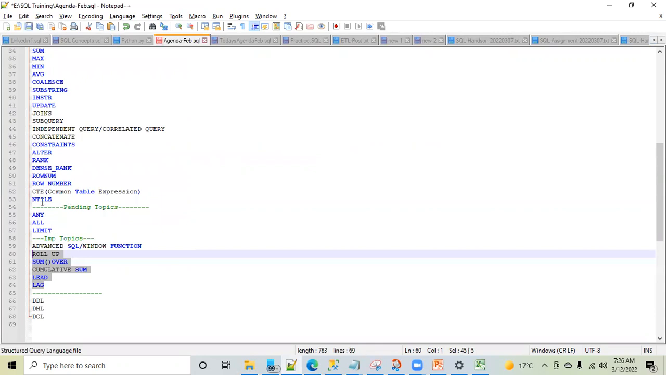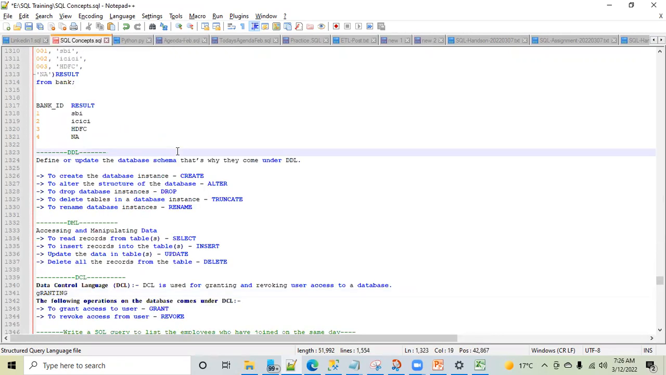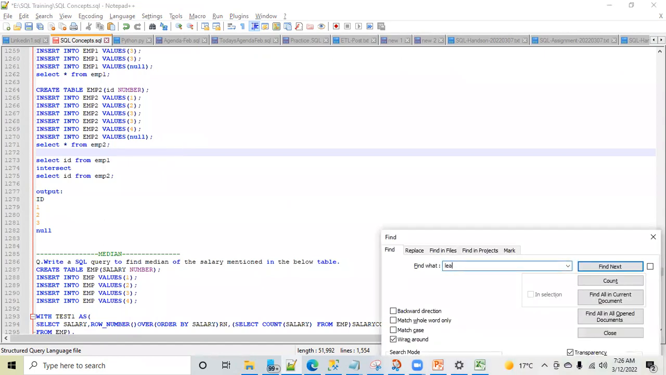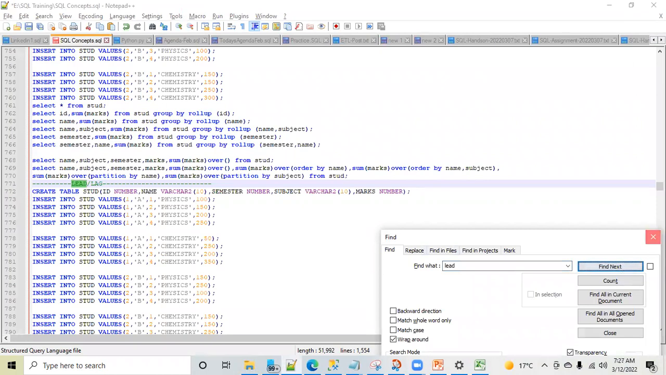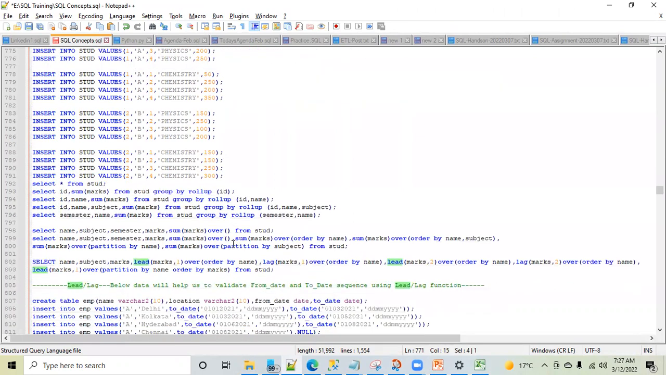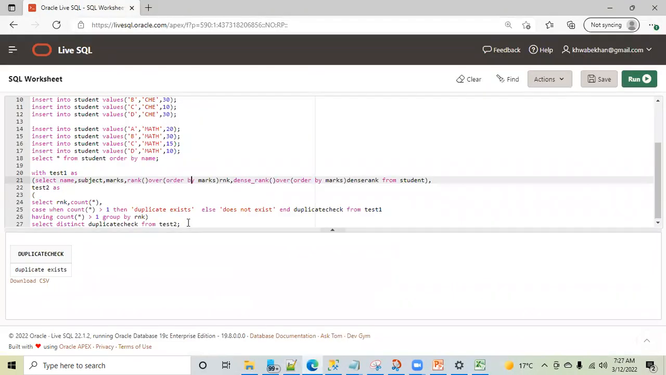So we have discussed up to here. Rollup, sum over, cumulative sum, and lead and lag are pending. I will start with lead and lag first of all. Let me see if I have some lead and lag examples. But giving a direct example sometimes becomes risky. You will get confused. So leave this example, it is actually a very dangerous example. Okay, so let's start with the lead and lag function.